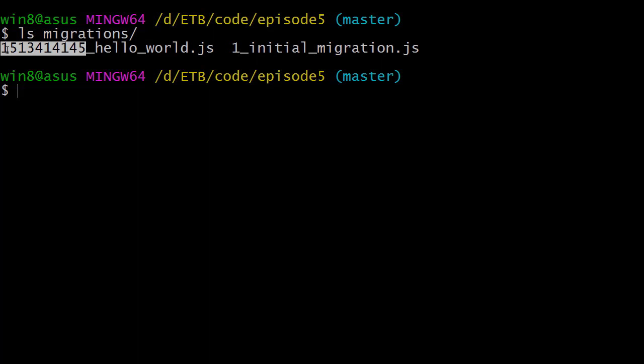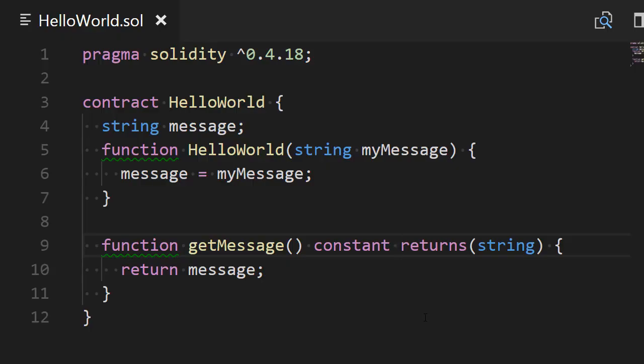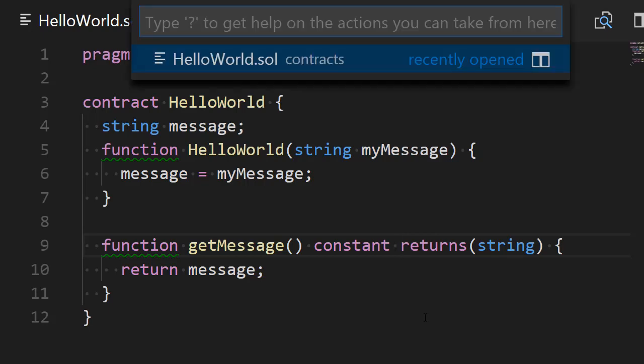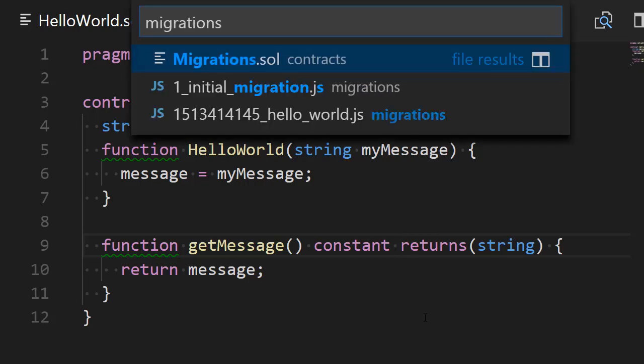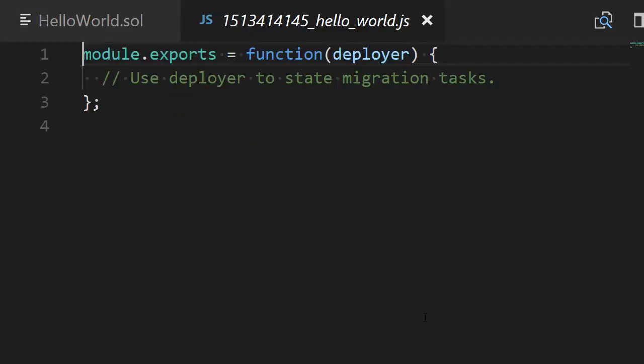And those numbers are useful because when you run the migration command, Truffle is going to use those prefixes to know in which order you need to run the migrations. Okay, so now we have our migration file. Now let's switch back to the text editor, and we're going to modify our new migration file. So let's find it. In migrations, we see that this is our migration file here.